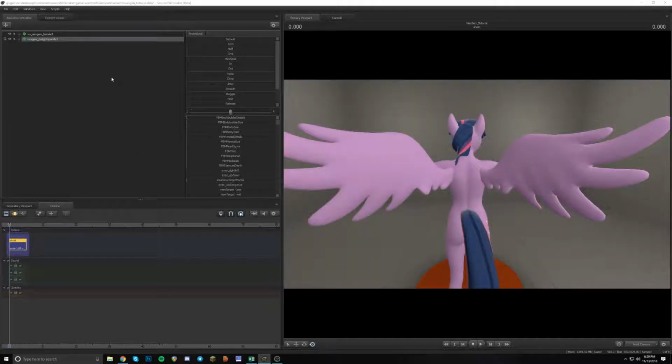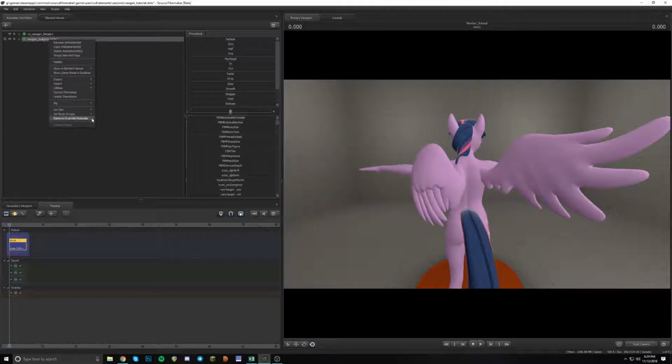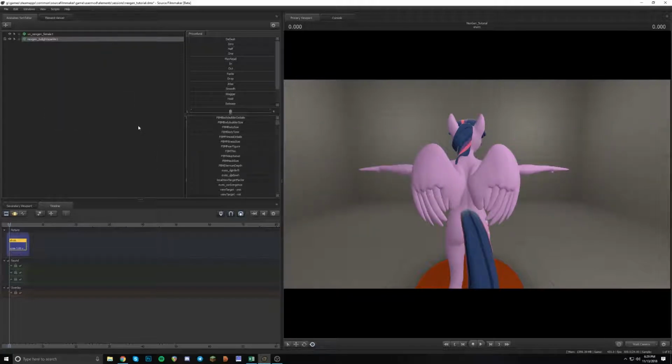By default, they're set to the spread position, but if you want to close them, all you have to do is right click on your head, go to set body groups, and they're divided into two categories, left wing and right wing. On each category, all we have to do is select the closed option right here, and it'll close the wing. If you want to hide your wings entirely, the same principle applies.